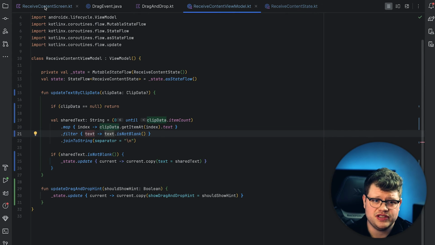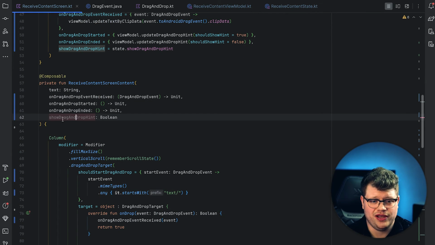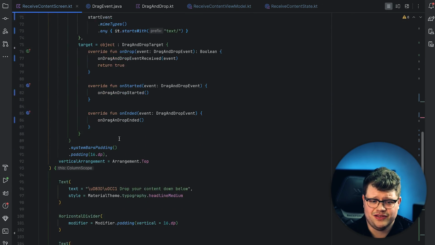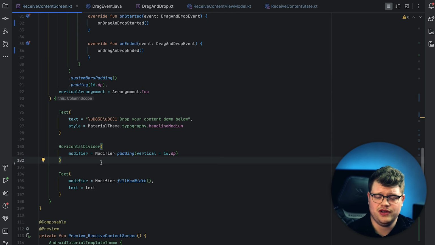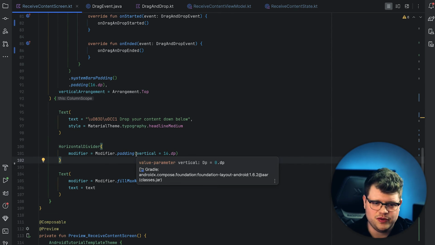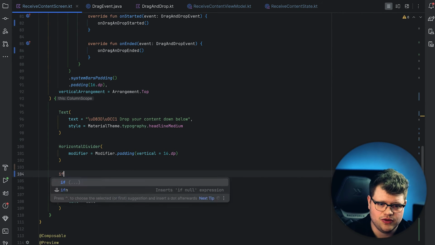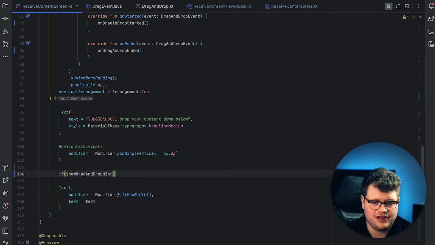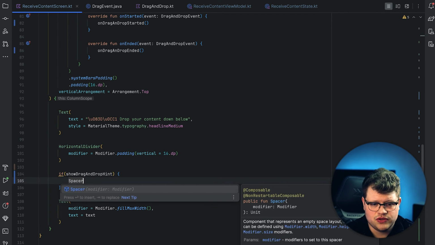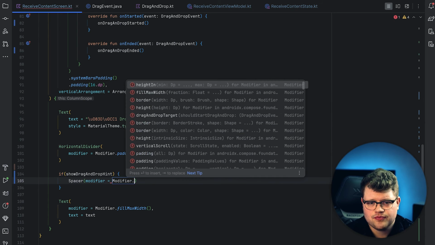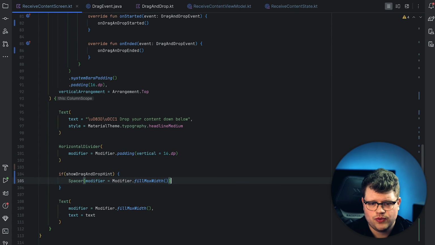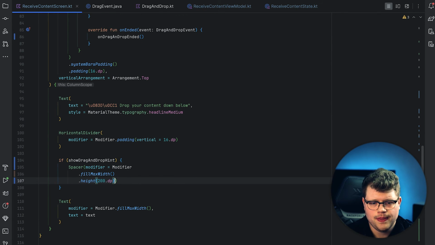So let's go back to the receive content screen, and we were just here with the show drag and drop hint. And now if it's true, we of course want to show something to the user. So in this case, let's simply show a rounded rectangle. So we say if show drag and drop hint is true, then we can use a simple spacer, and we say fill max width. The height should be, for example, 200 dp.